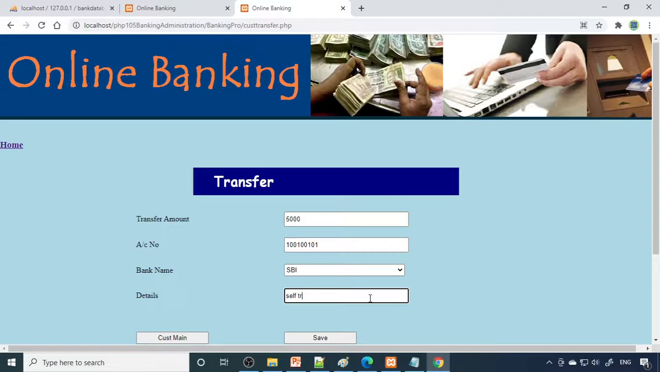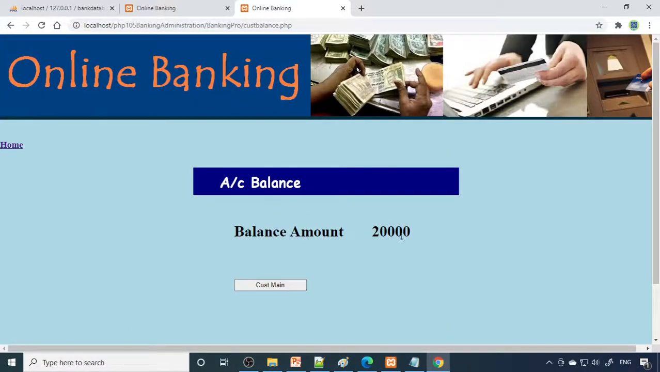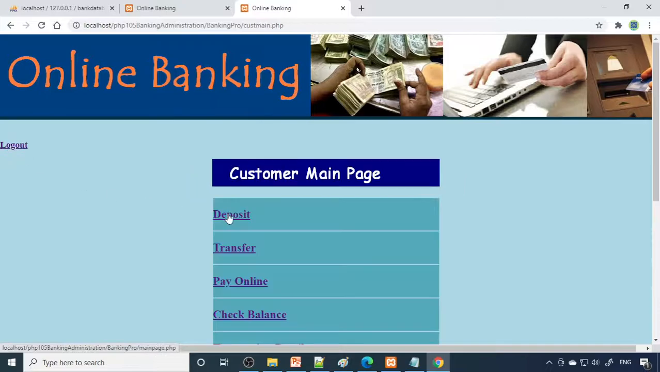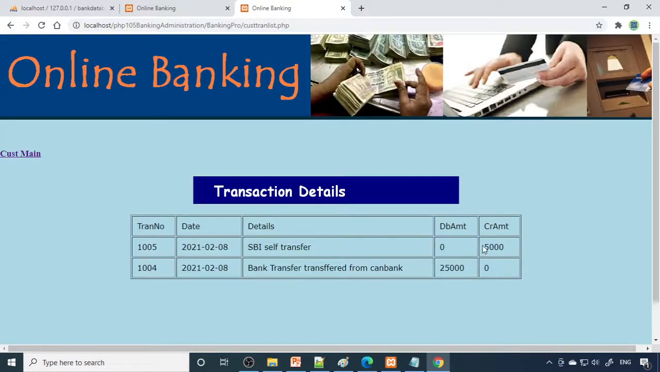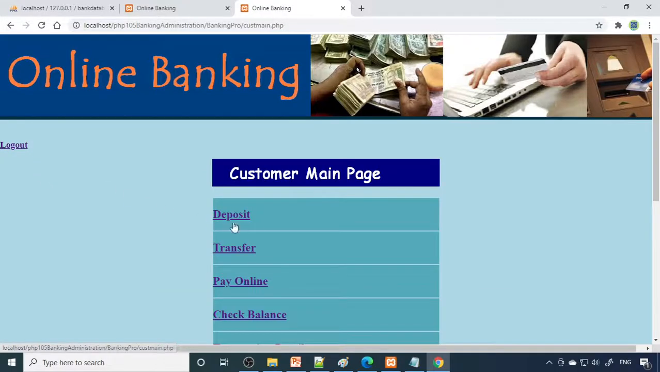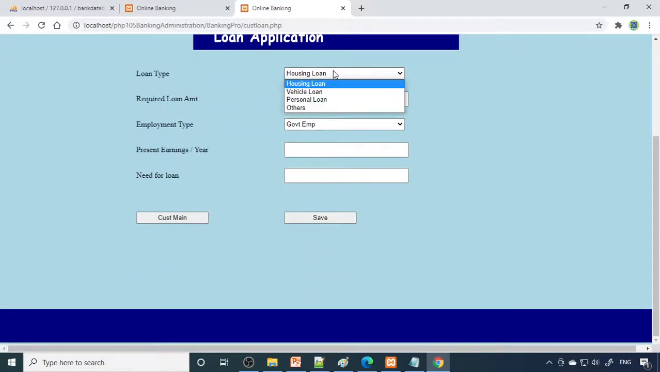Self transfer. Okay. Save. Now if you check the balance, the 5,000 should be reduced. So you can see that it reduced. There is a transaction details. So what are the transactions that happened? We can see. So initially we deposited around 25,000 rupees and then 5,000 withdrawn. So therefore we have a balance of 20,000 rupees. Then you can apply for a loan in case you are interested in a loan.